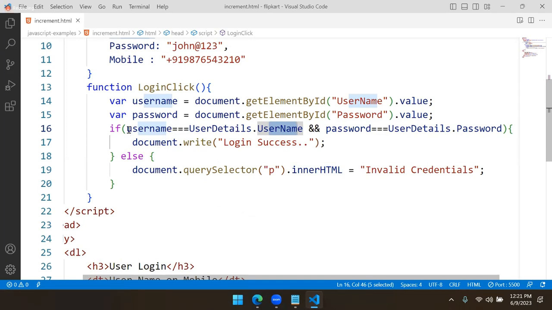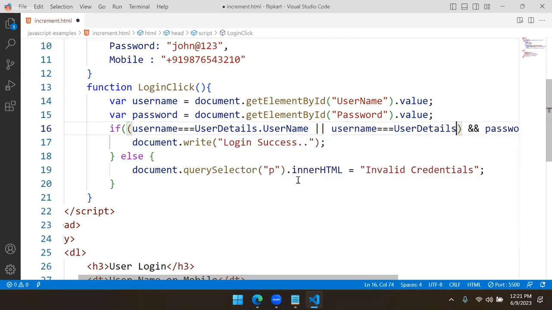Then what we will do is here we have to put a parenthesis. In that parenthesis, we have to write or. Username is matching with, what is it? User details dot mobile. That means username can be username or it can be mobile. If it is matching with username or mobile, but it should compulsory match with password.